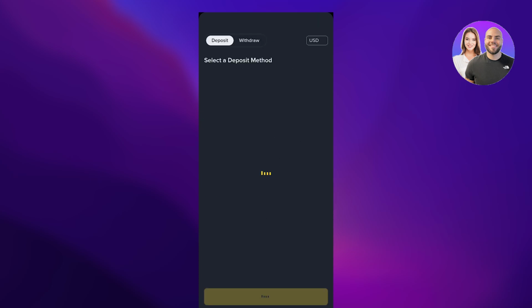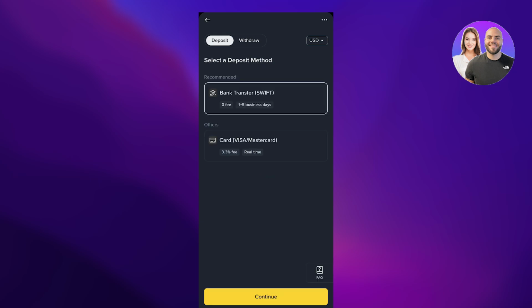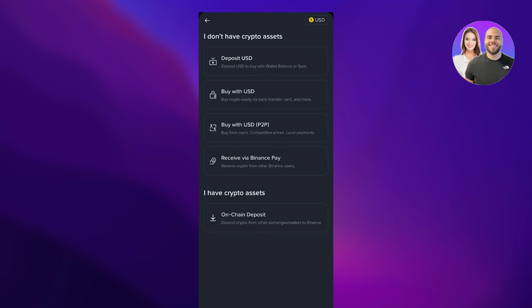You also have the option to deposit USD. The first one is that you can select the deposit method, whether it's a bank transfer or a card option. You can see the fees over here and the time it takes for the deposit to occur. So you can see bank deposit is going to take 1 to 5 business days. Card one, even though it's going to take like a 3.3% fee, the time it takes is real time. So you will get it instantly. So keep that in mind.